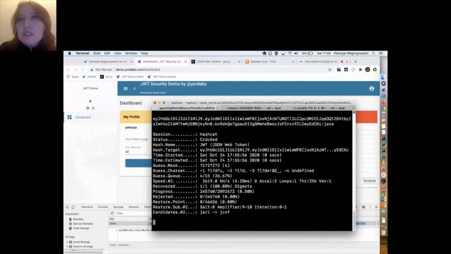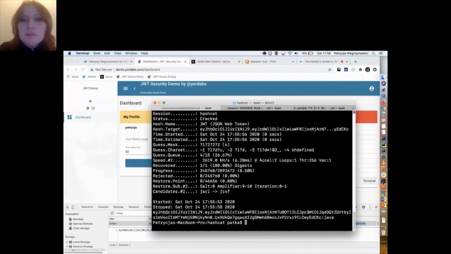Hashcat is a very interesting tool because it performs brute force recovery very, very quickly. Why? Because it uses not only CPU, but also GPU for password cracking. So our password has been already cracked. It's Java. I've used a very short password for the purpose of a demo. In your real world application, you should use strong passwords.